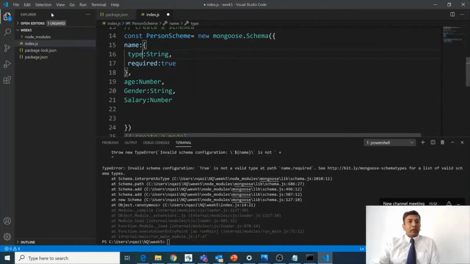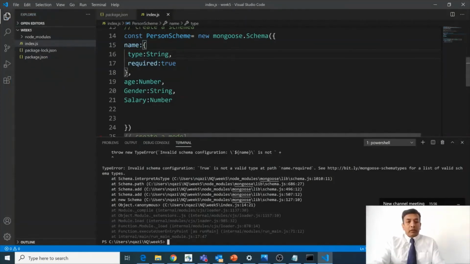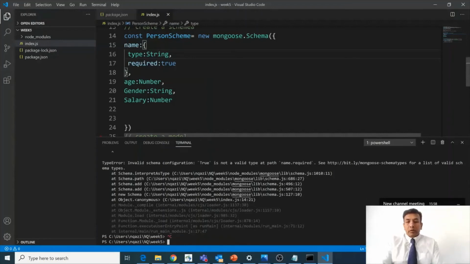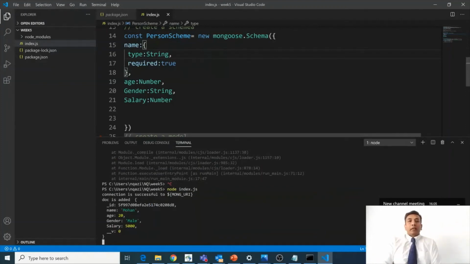Now I save it again, save all, and then Control C, and then node index.js, and then enter. Oh, this time it's worked, isn't it? So everything is fine. You can see connection is successful to Mongo URL. In fact, this should be different. It should give you the name. I will see what's the problem there, but anyway, it's working.